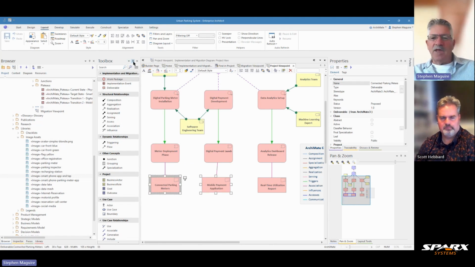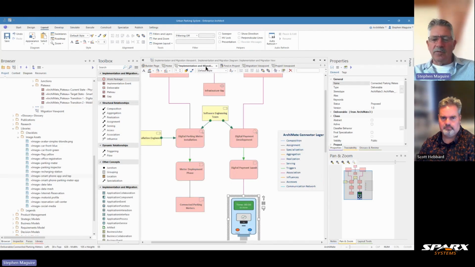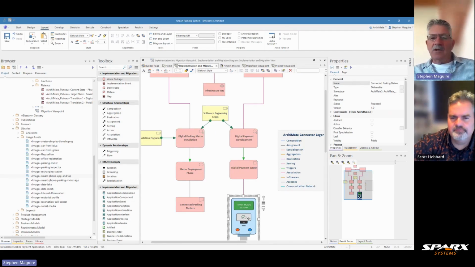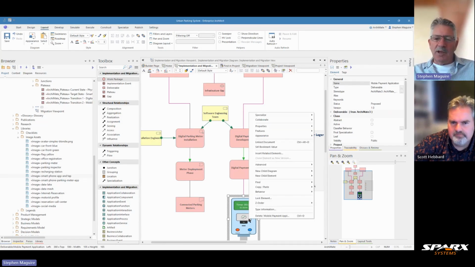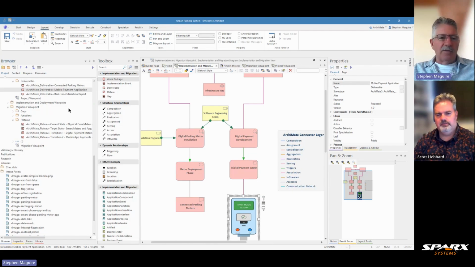And let's have a look what's happened in the other diagram. So implementation and migration viewpoint there, you can see that hasn't altered this diagram. So you're right, it's the underlying element. And if I was to right mouse click here and say find in project browser, I can do that with Alt G or just using this menu option, and that's the element there.